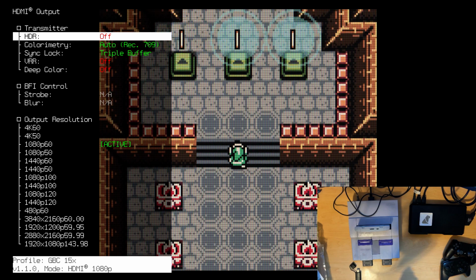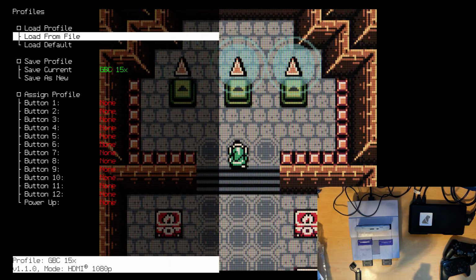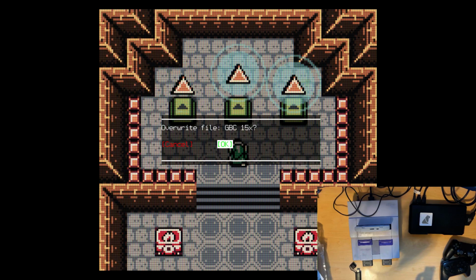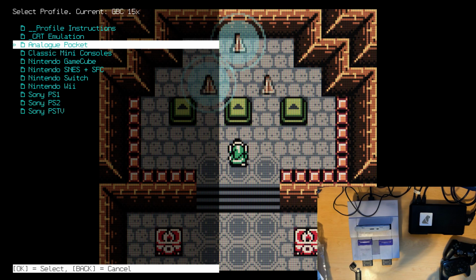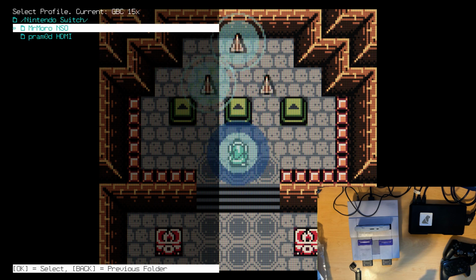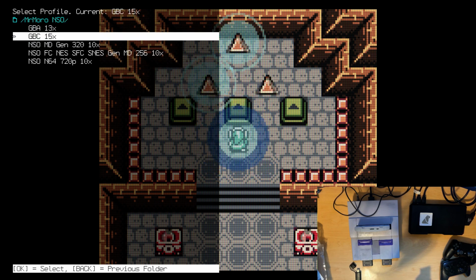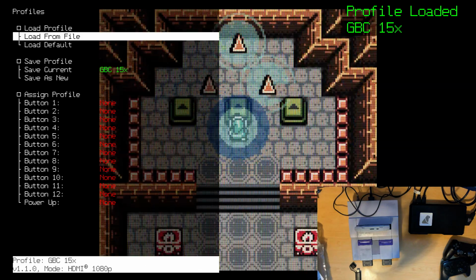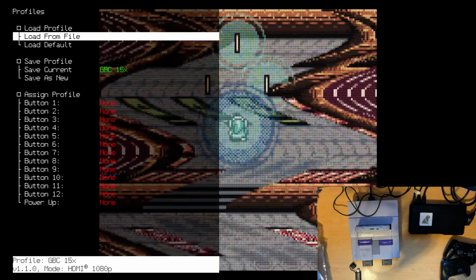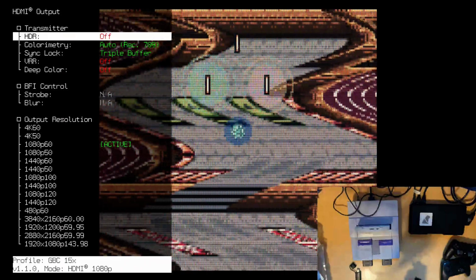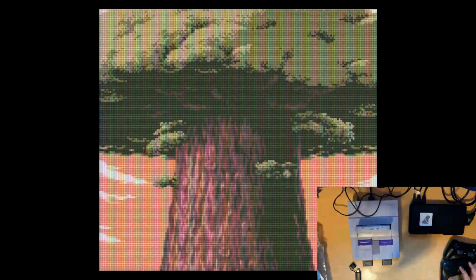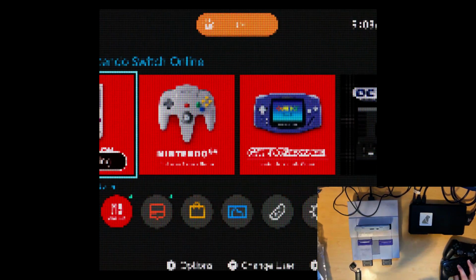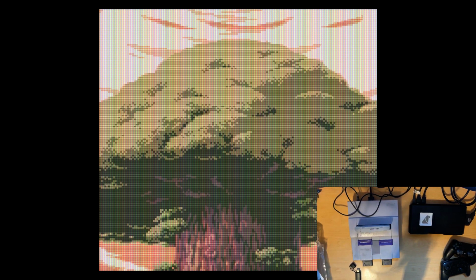So what we're going to do, we are going to save current, and all the changes that I've made will be on this profile from now on. So every time I load the Game Boy Color 15X profile, it will automatically have the scan line set, and it will automatically have 1080p 60 as output. And that means that's great.